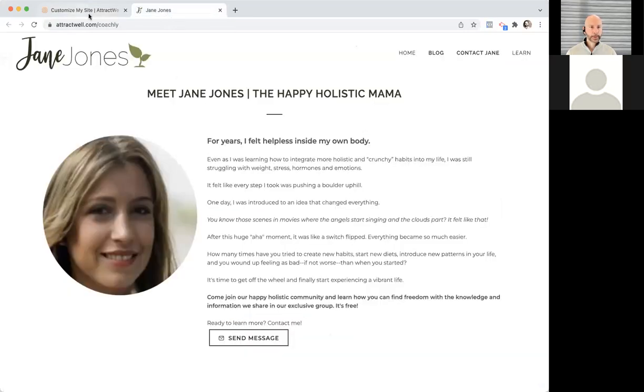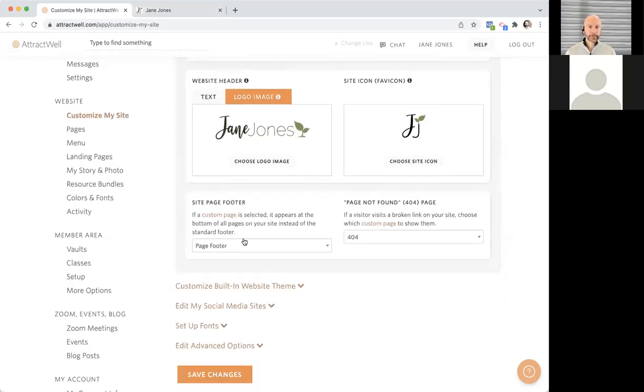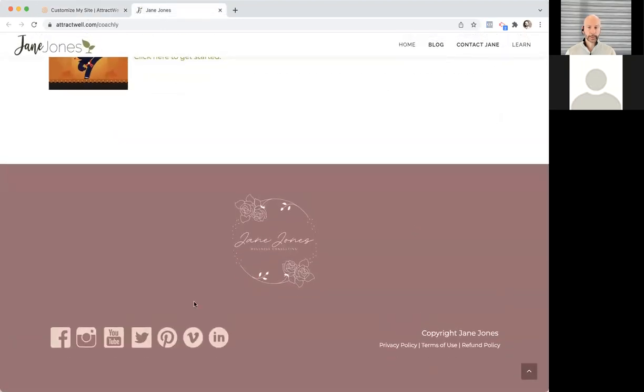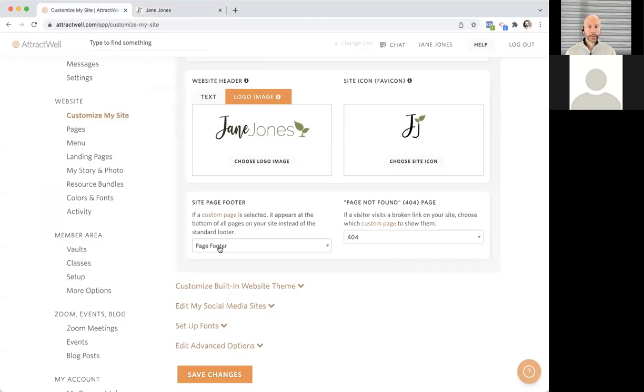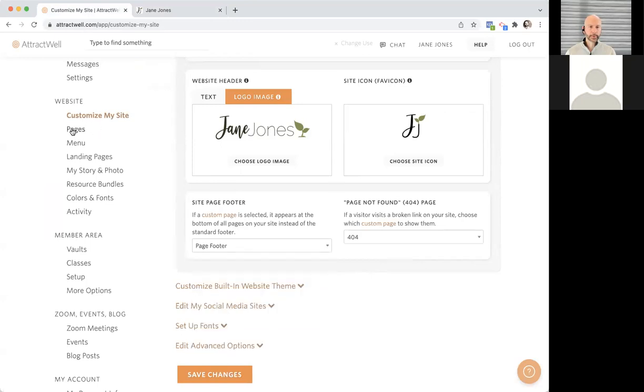So you can see the AttractWell logo has a transparent background, so it doesn't have that white square there. But yeah, you can customize those things. The site page footer. Now this person has a custom one made right here, and that's what's selected. But basically, you can choose any of your pages that you've built in your system, and you can build pages by clicking on pages over here.